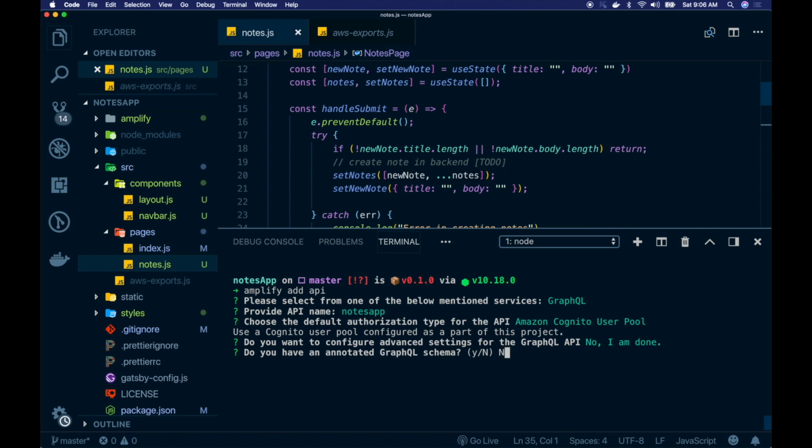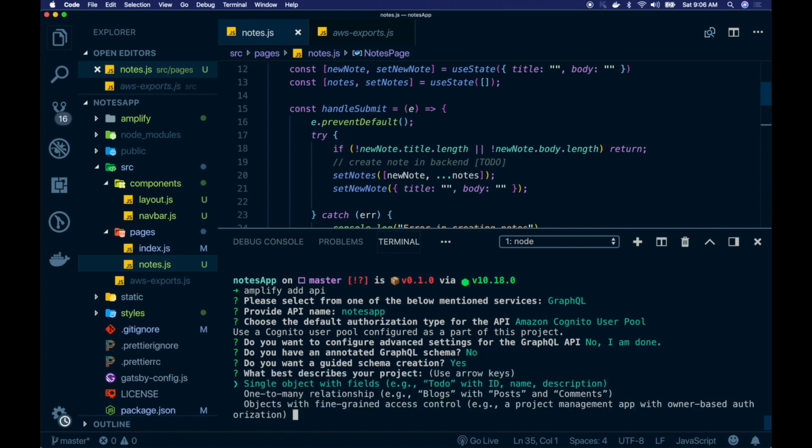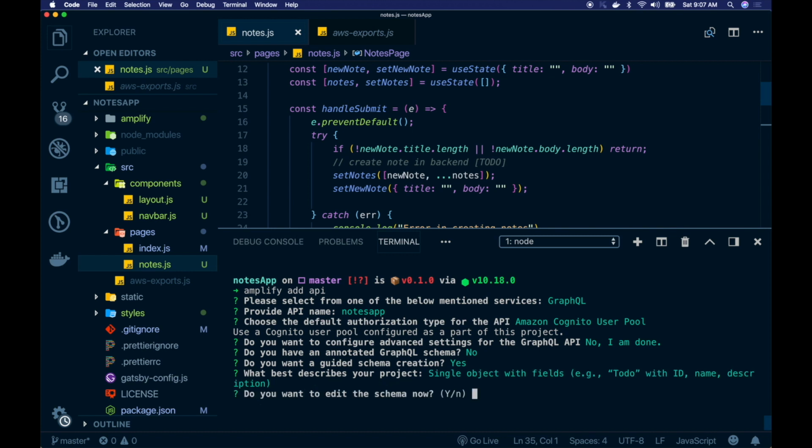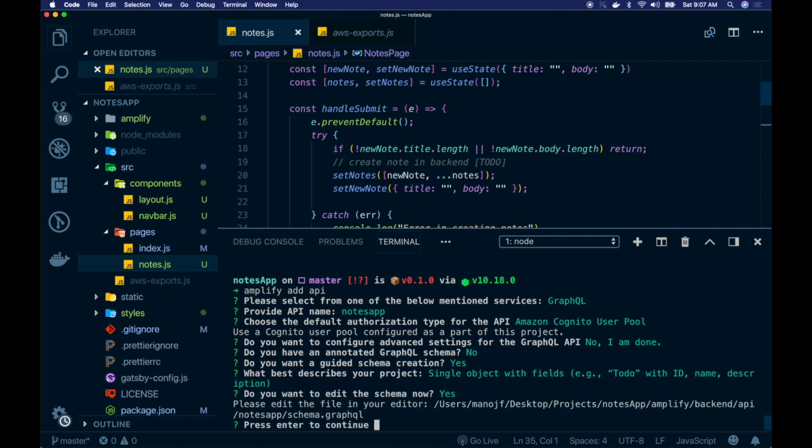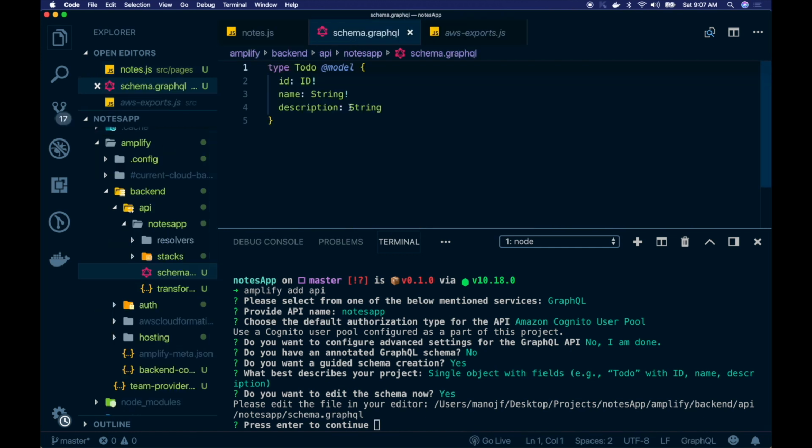So let's say no. So do I want a guided schema creation? That would be better. So I say yes. Then I can pick one of these examples. So this time I'm going to select the single object with fields because we have nodes, right? Just nodes field. So let me select this one. And do I want to edit it right now? I will say yes and hit enter. And it's going to go ahead and open this file. So it's right here under API, nodes app, and then schema.graphql.